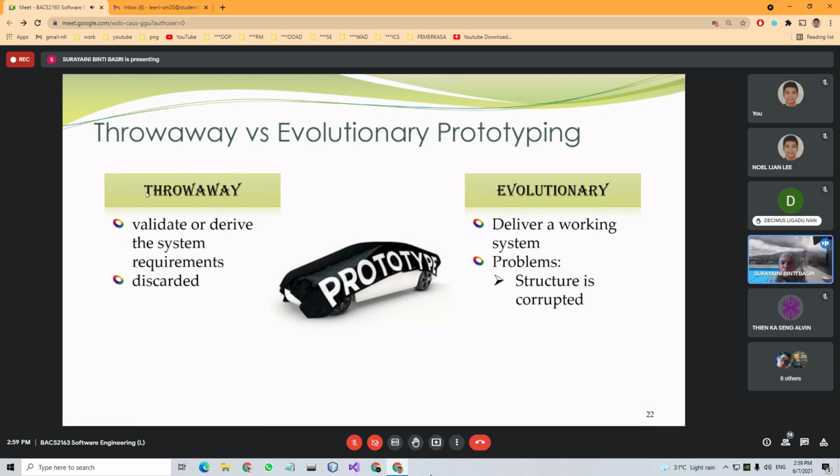So when you do your prototype, usually you will design it in a short time. So maybe your design is not robust enough to be a very robust system later. That's why when you evolve that prototype, maybe the structure of your system is not really good, or it can be corrupted later because you evolve from something that does not have a good quality. Okay, so we proceed.